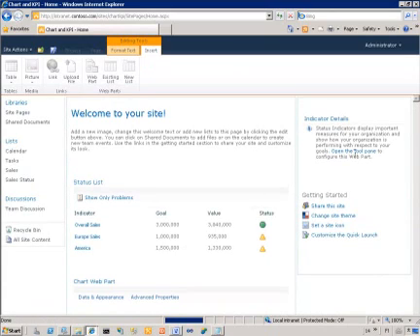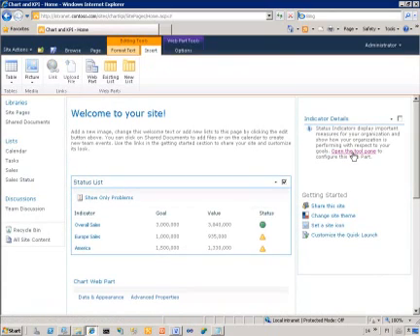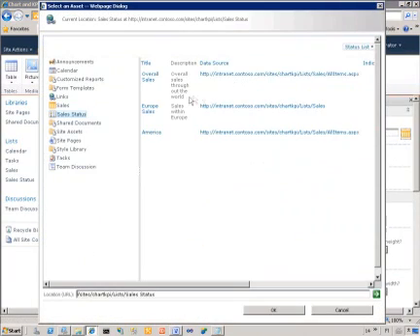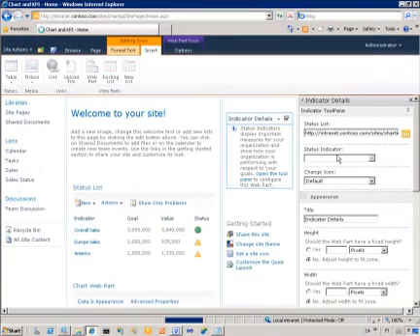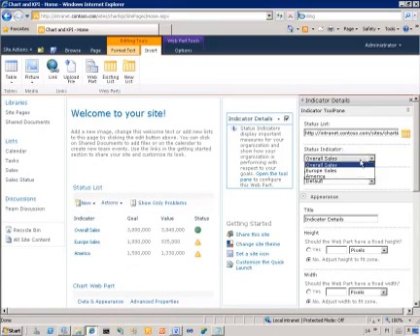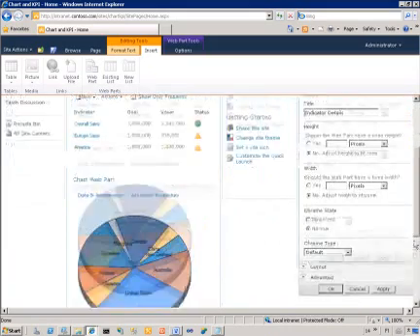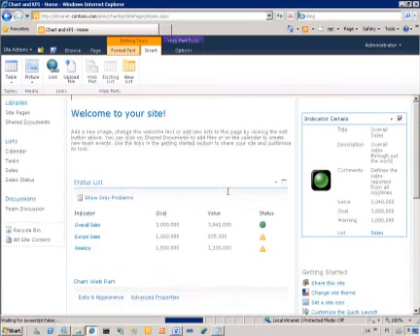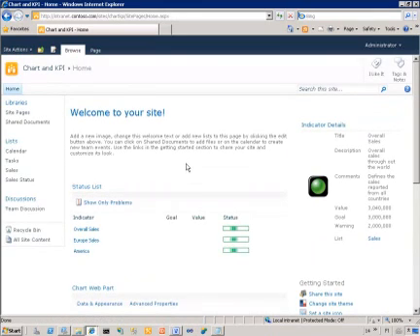So let's add that web board there, and let's associate that to the particular KPI we are interested of. So the list is still the sales status. That's correct. So the status indicator which we are actually interested of is the overall sales, and the icon set is, let's change that to traffic lights. Let's click OK, and we have an updated page with the KPI information available.